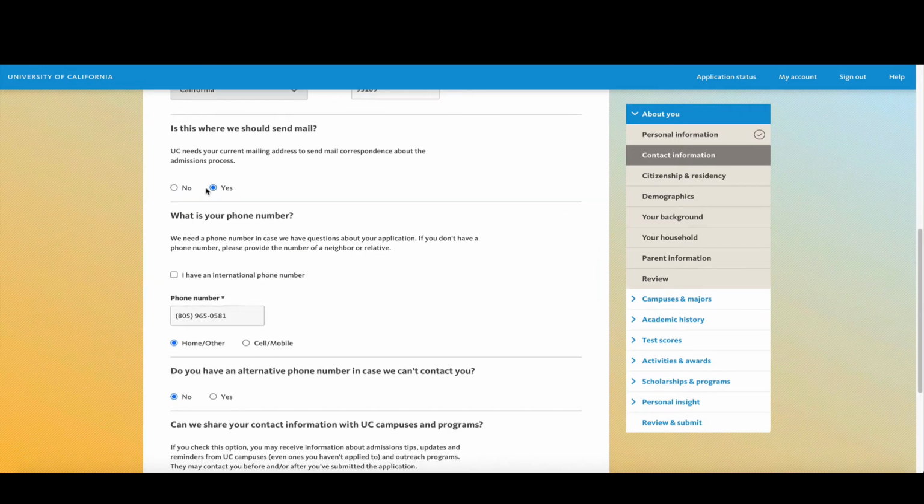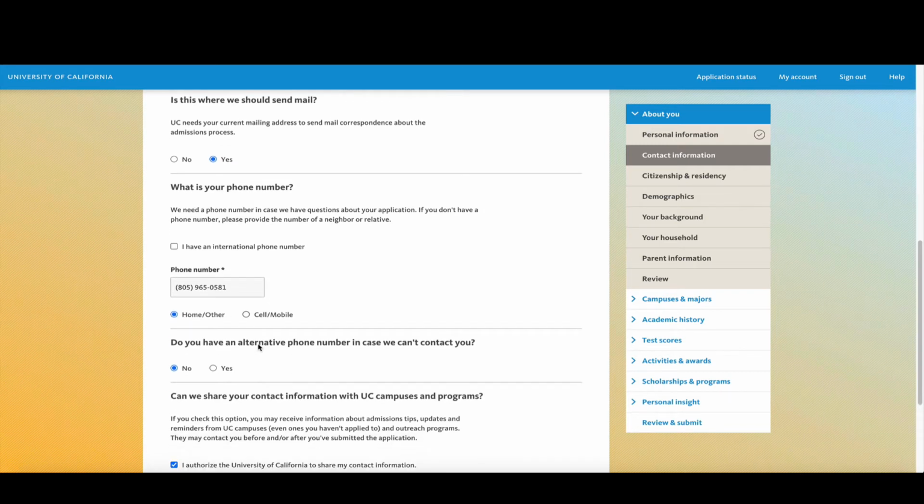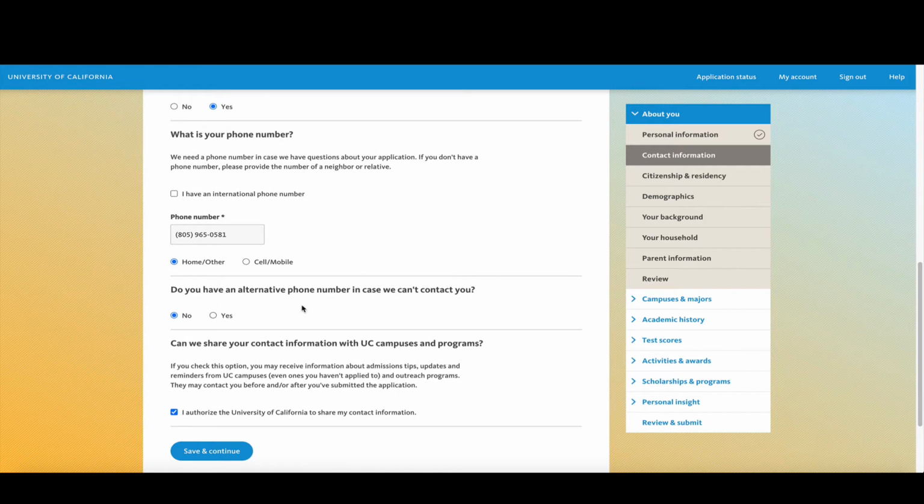The next question is asking for your phone number. If you have an international phone number, please click that box. It says I have an international phone number, and then it's going to ask you for the country code. If you don't have an international phone number, then you just continue by putting in the phone number where you can be reached. Is this a home number or a cell phone number? Make your selection. The next question wants to know if you have an alternative number. In case that number is not working, there's another number you'd like them to call.